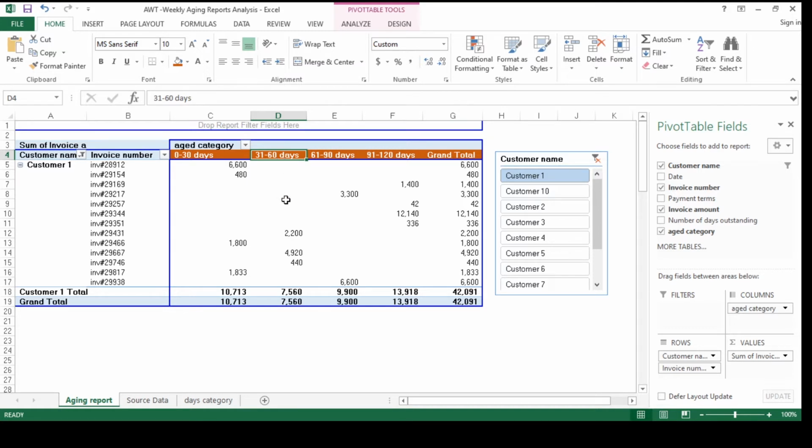Now, this report will help you make decisions such as whether to continue delivering goods or services to customers, knowing it has an unpaid amount of 13K in the case of customer 1. Also, you can check if the total amount exceeds the amount you're willing to give credit to customers. In other words, you can check the credit limit.